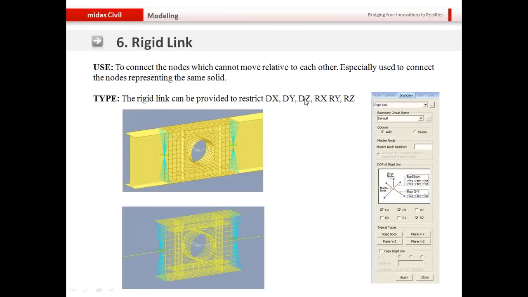Then rigid links. Rigid links are used to connect any two nodes rigidly, that is to avoid any kind of relative deformation between two nodes. How is it done? Well, one of these nodes becomes the master node, and it controls the deformation of the other node, which is also known as the slave node. And you can choose which degrees of freedom to control using the master node: dx, dy, dz and rx, ry, rz.